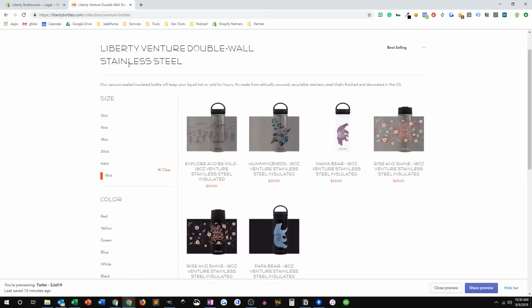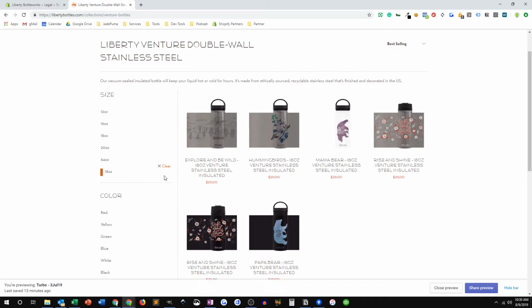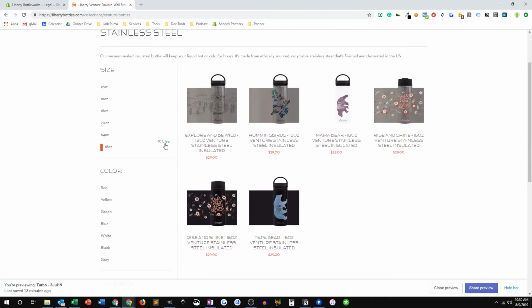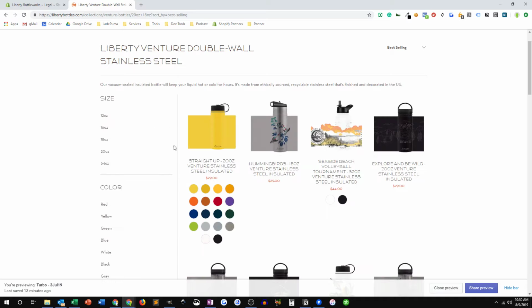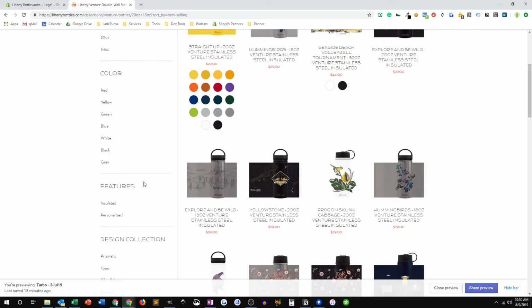Now, this filter is built into the theme. It's not the best filter mechanism, but it's the best free one, or the best one included in a theme. But we can't show 18 and 20 ounce bottles, for example. We can only click on one of these filters at a time. You can actually click on more than one, but then you'll end up with a filter set that says 0 kind of thing. So most customers understand it, and it's not confusing to them. But that is a limitation in this theme.